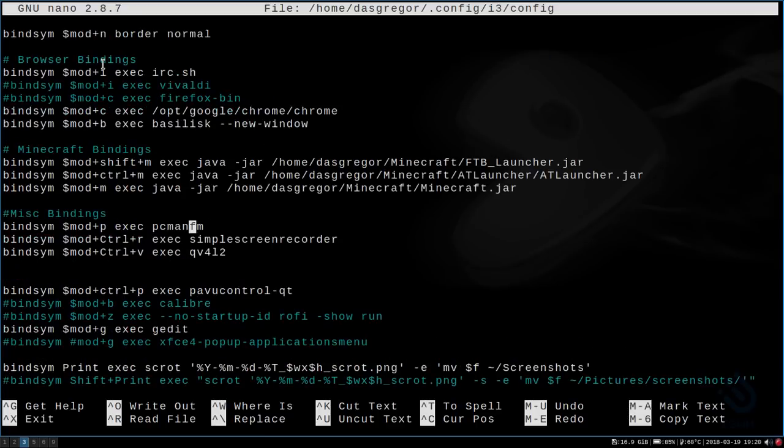And of course, I don't have Minecraft on there, but I did have it set up so it would run either the FTB launcher, the AT launcher, or vanilla Minecraft. Some miscellaneous, there's PCManFM, so I can just do mod plus P to get PCManFM started up. Same thing with Simple Screen Recorder and QV4L2. Now, I don't have the PA, VUC, or VU control on there, but if I go that route, I already have a bind sim set up.